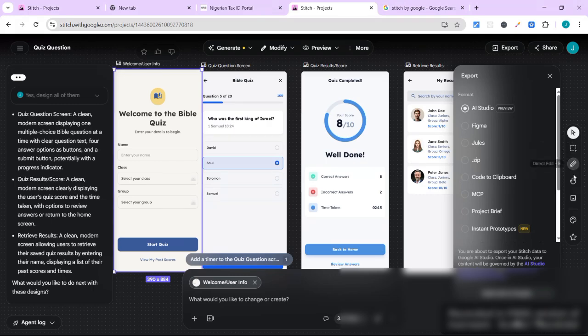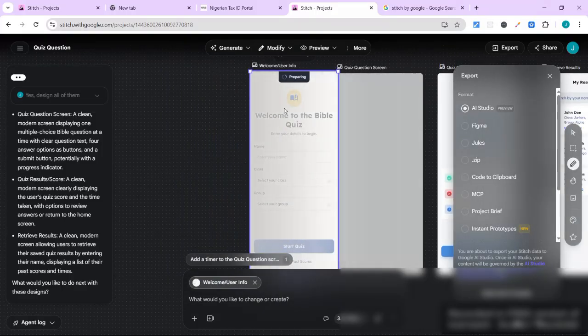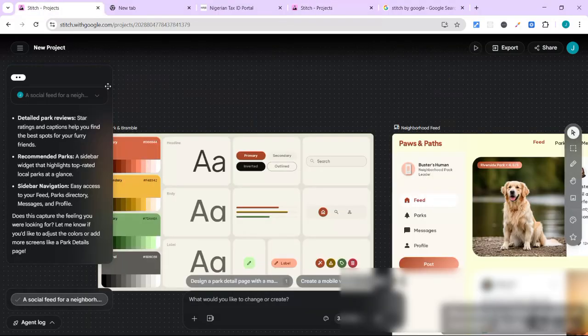Again, at the right hand corner here, you can see this one is to mark your designs. This is a direct edit. You can edit with that. So edit text: once you click on this edit, type out the text. Basically that is how it works. It's very nice, it's interesting, and I believe you should try this out. There are a lot of things you can do.